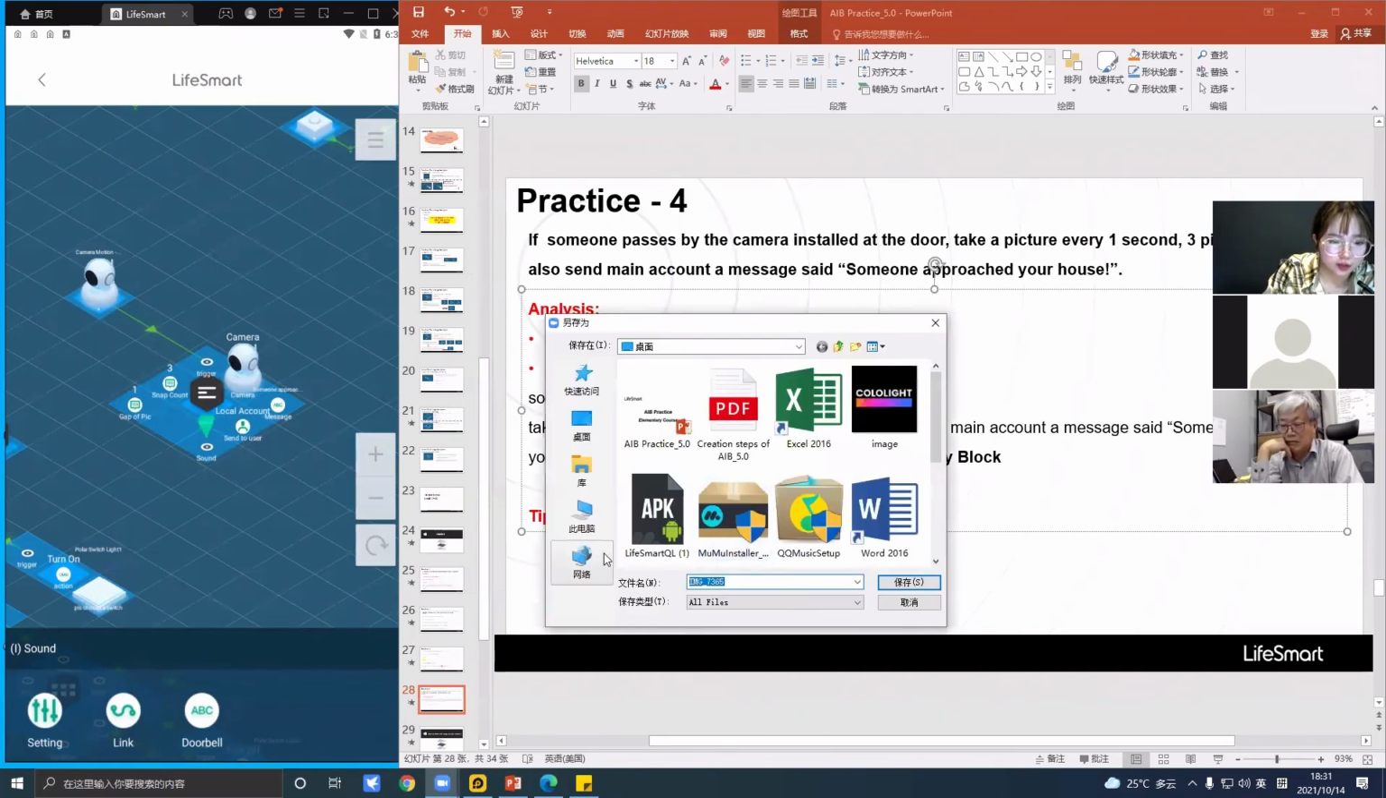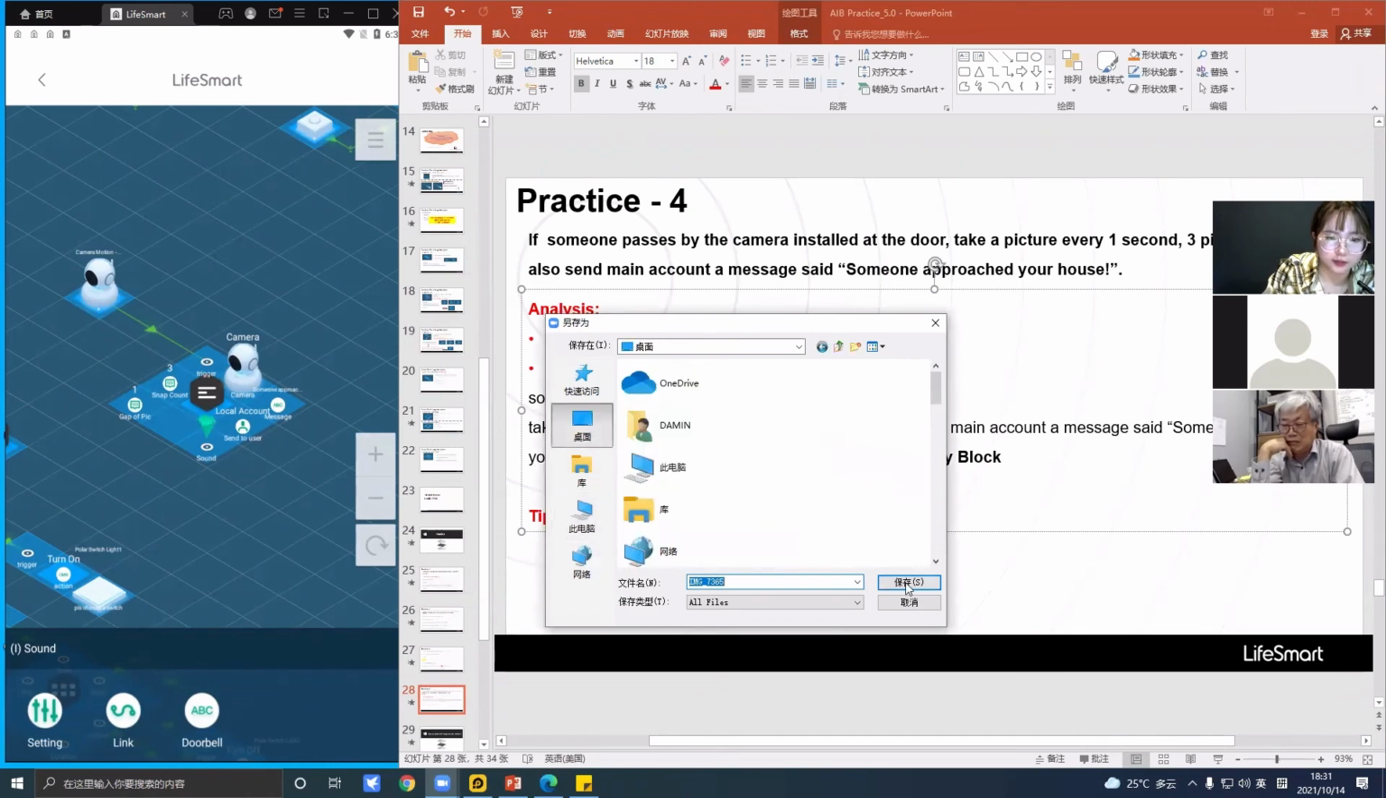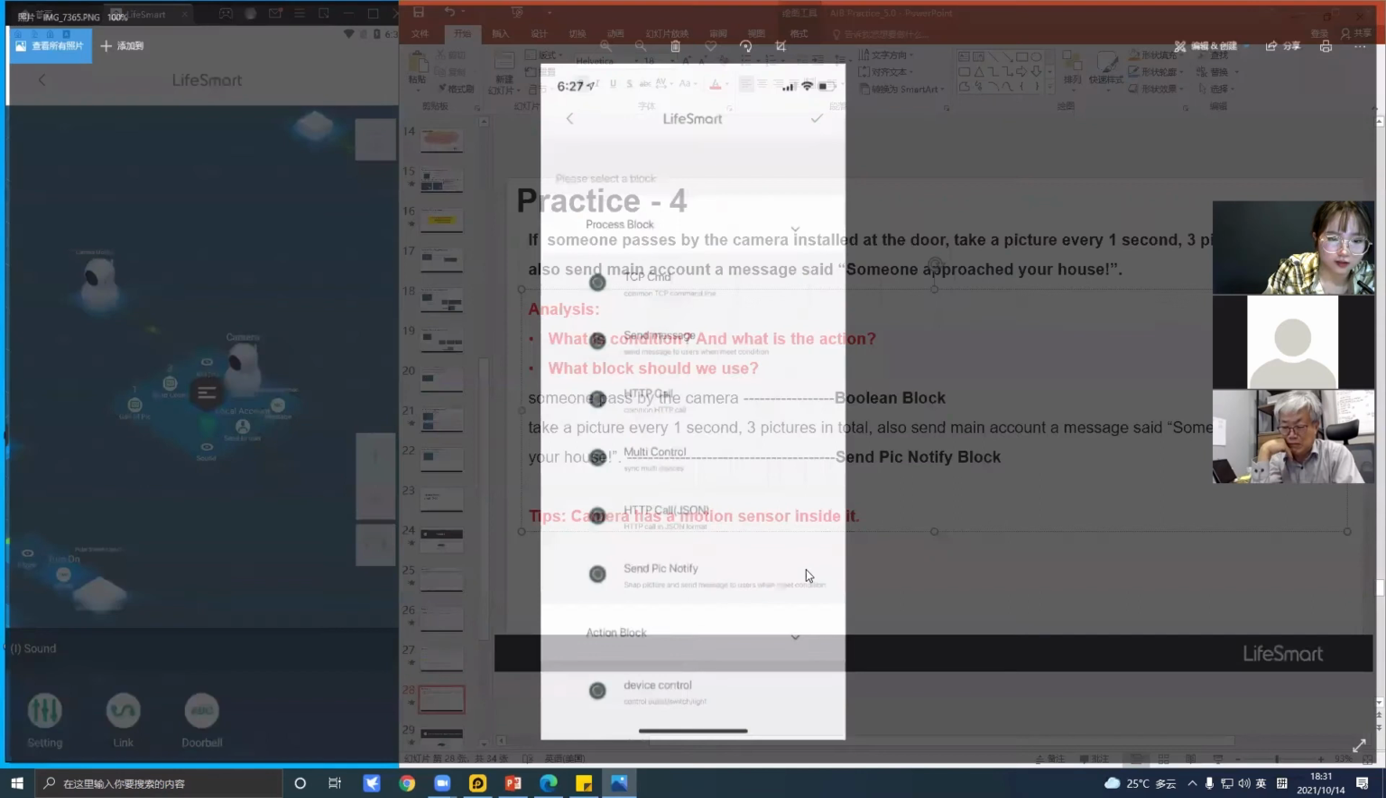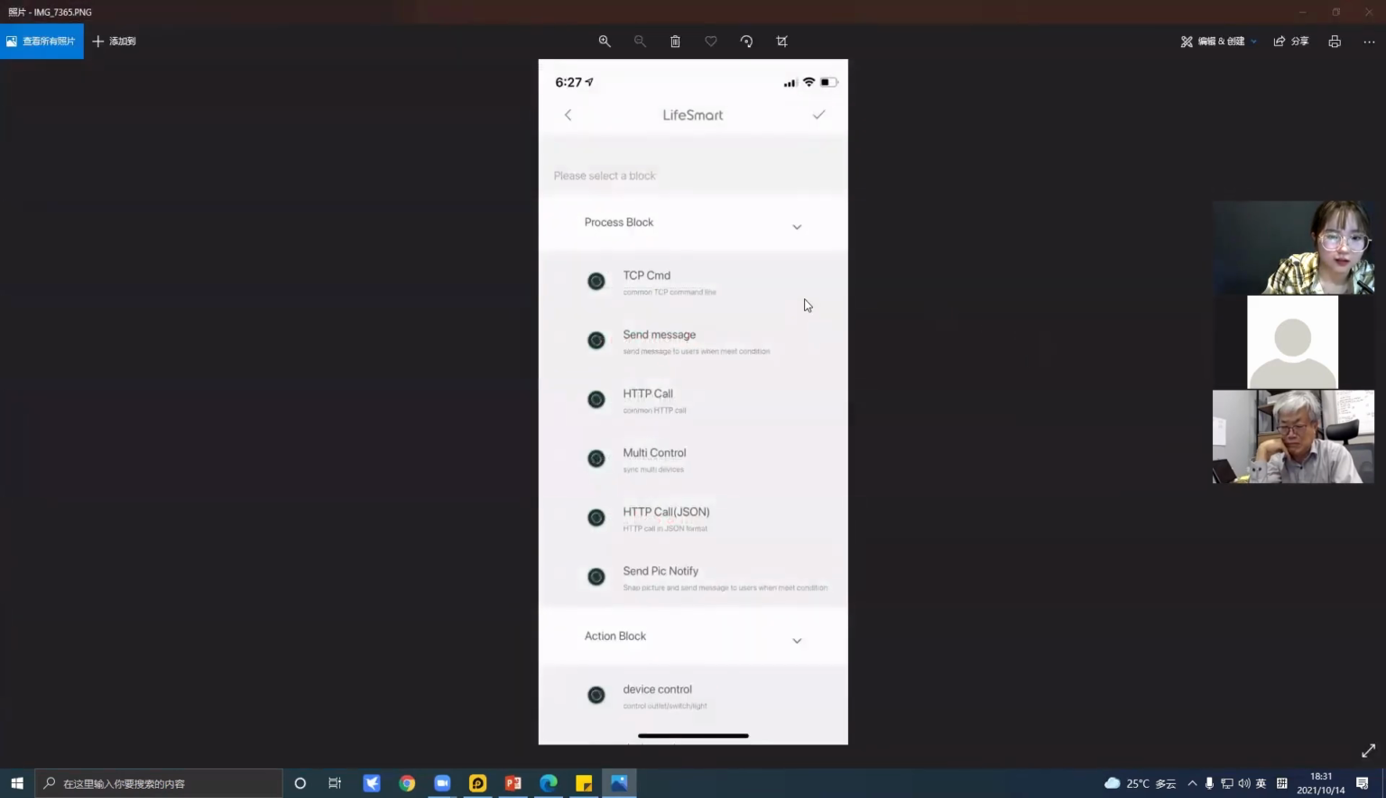What kind of picture? Let me see. Oh, you want to tell me that like that? Why are there so many blocks in your account?